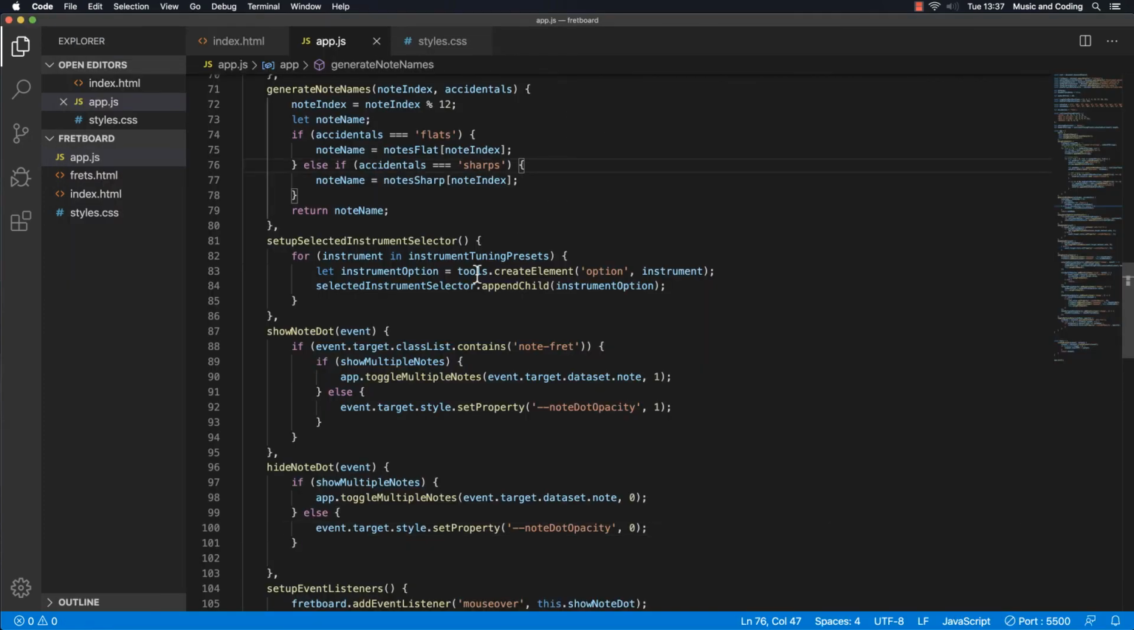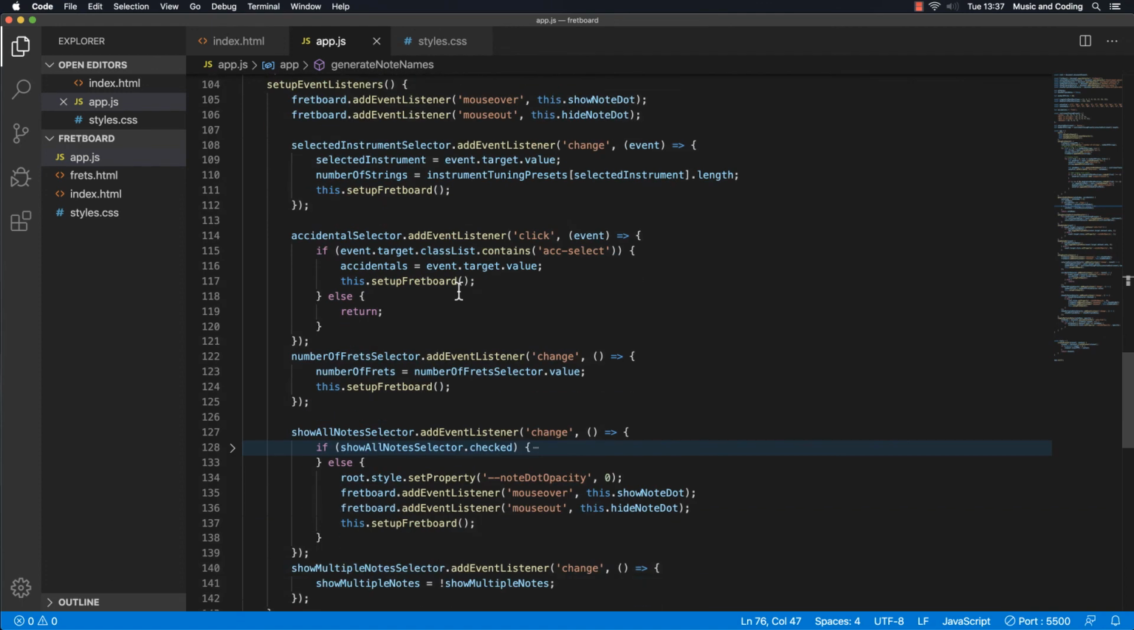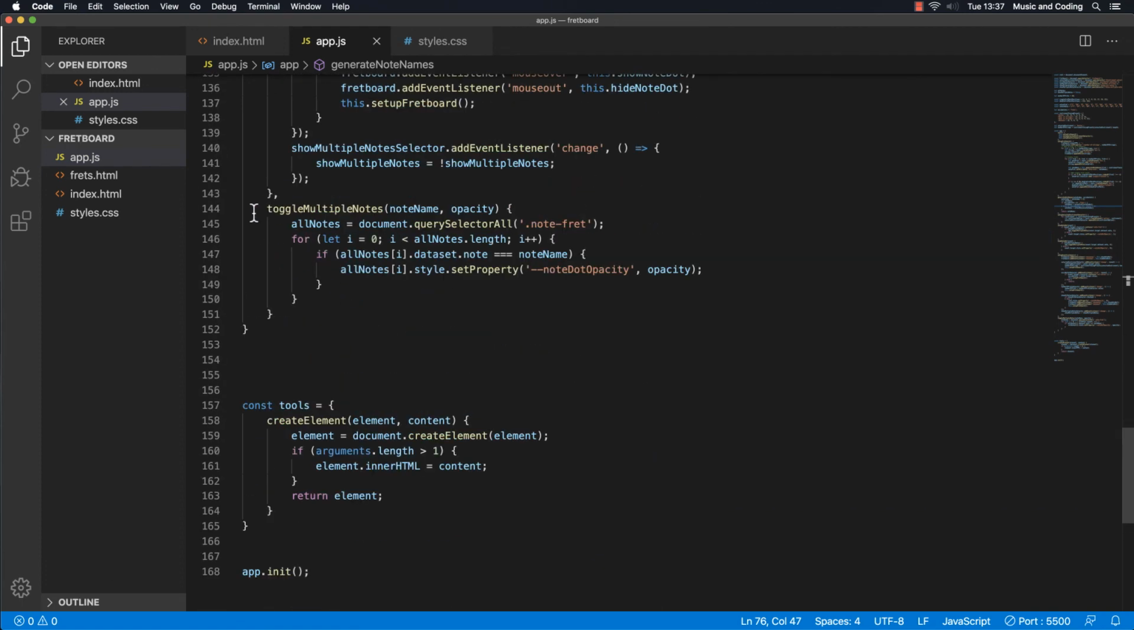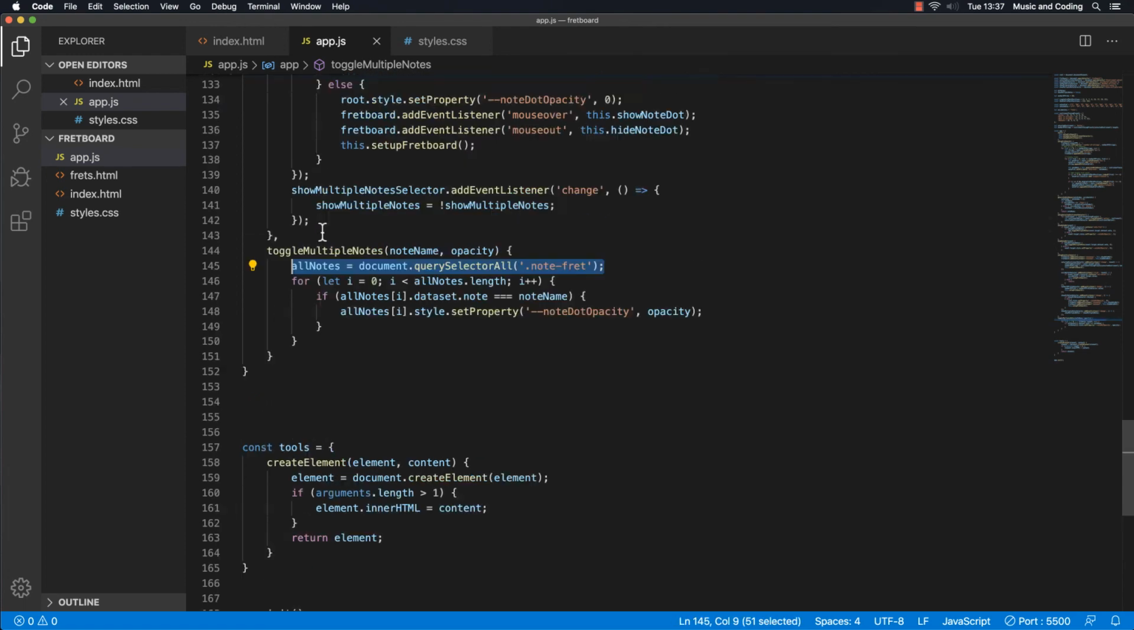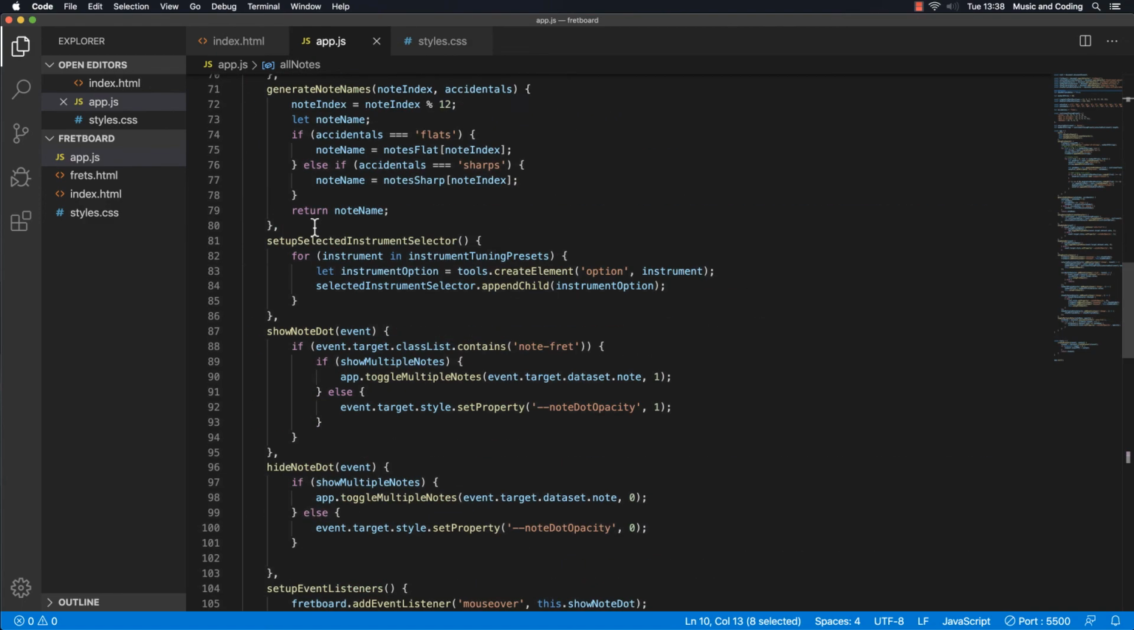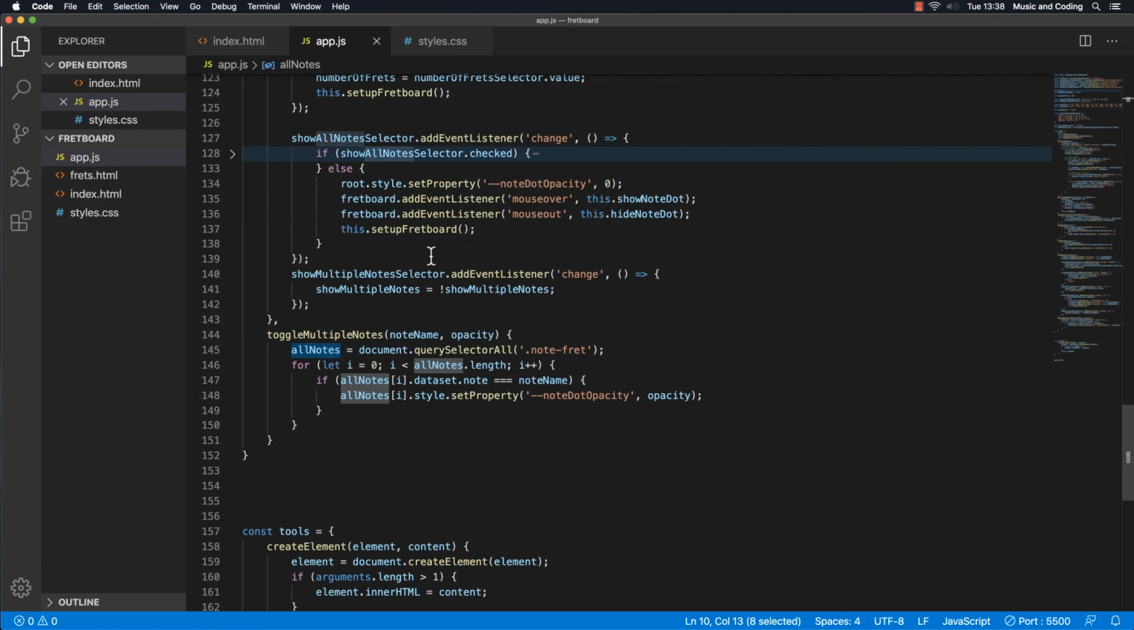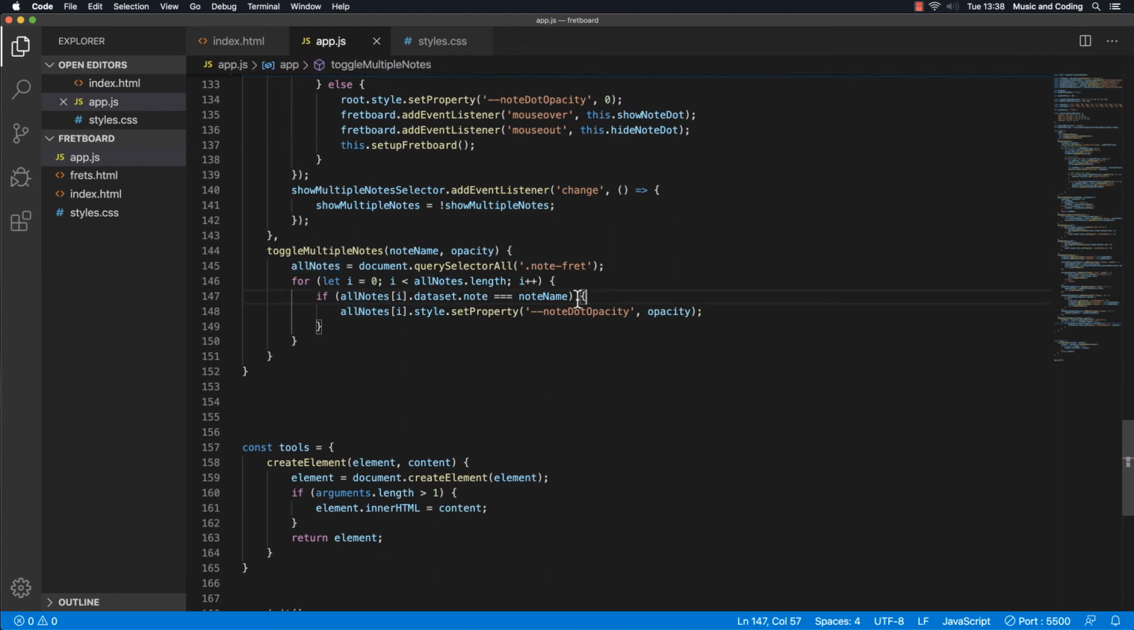In our code, every time we run this method down here, toggle multiple nodes, we go in here and we make a collection of all of the nodes that have a class of node thread. There's no reason to do that every time you hover over a node, because that's just a waste of energy. So I'm going to take this one, and that's the reason I actually declared it up here, all nodes, because we're going to move it, and we're only going to set it when we set up the fretboard.